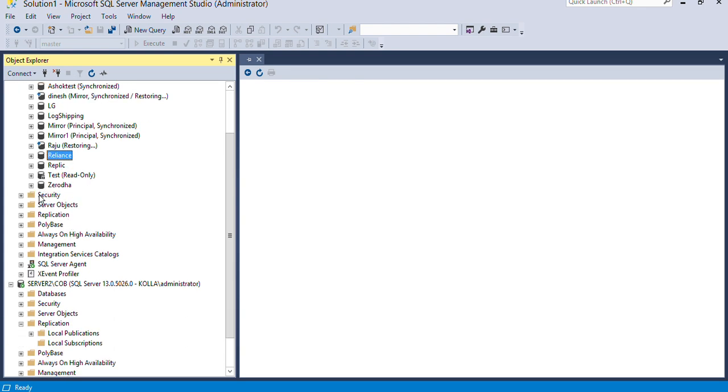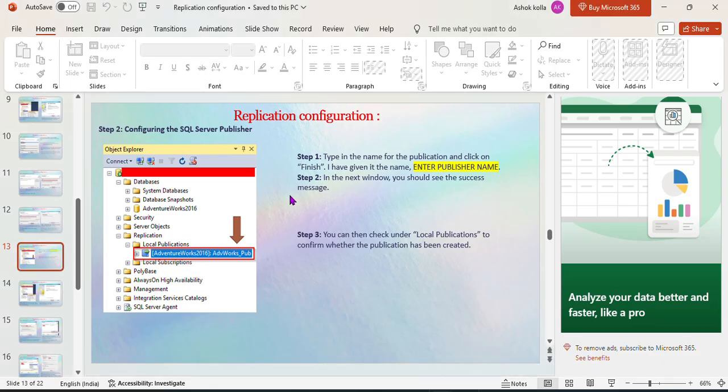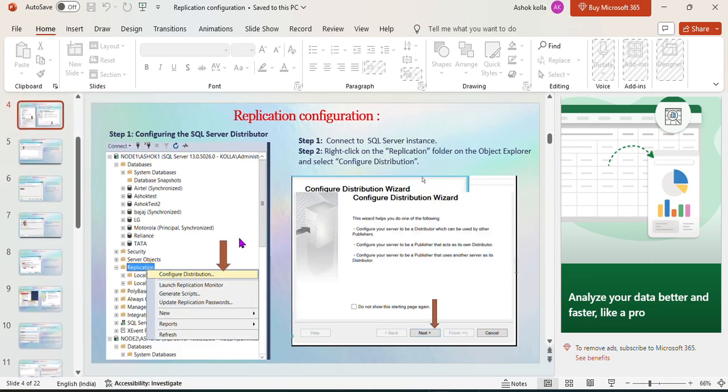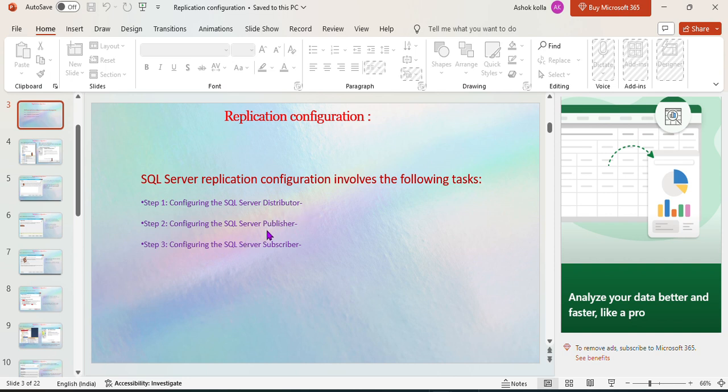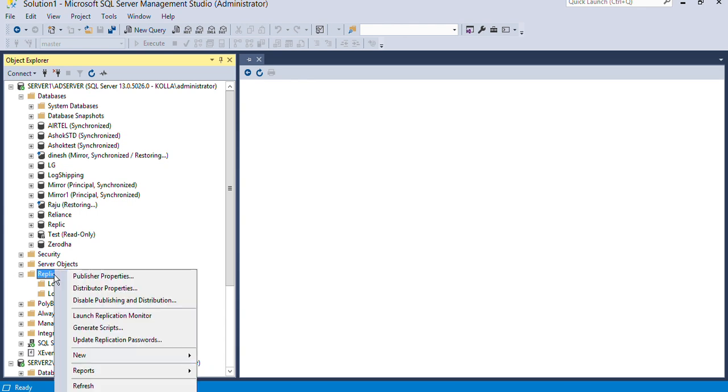Okay, so you can see in our SSMS we can find an option called replication. Correct? In the replication, first we need to configure the distributor. After the distributor we need to configure the publisher, then the subscriber. So just right click on the replication, and here you will get one option called new distributor.